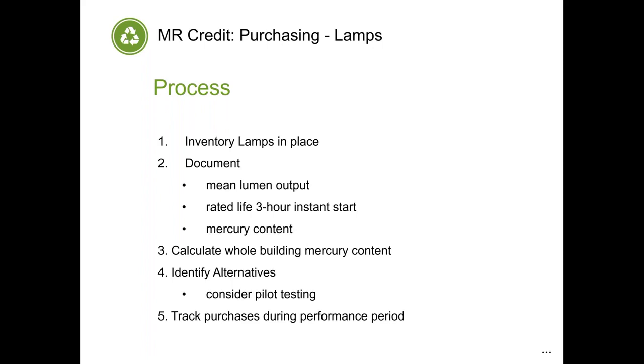All right, here's the process, and we're going to break this down a little bit more further from here. You want to take an inventory of the lamps that are in place at the building, and then you take metrics for each of those lamps that is installed. The mean lumen output, what the rated life 3-hour instant start is, then the mercury content. And those 3 items go into a calculation where the picogram per lumen hour for each lamp is established. And that's how the overall end product calculation is done. So you're looking at your whole building mercury content.